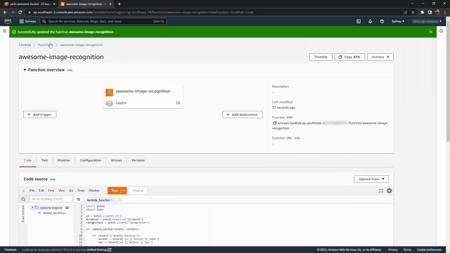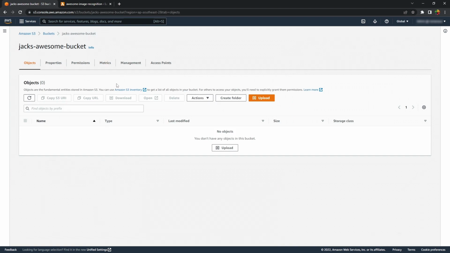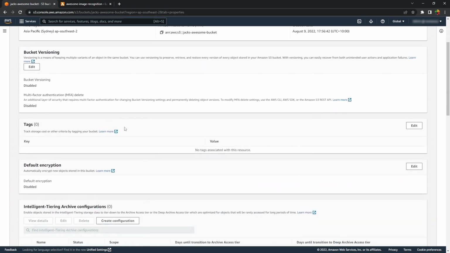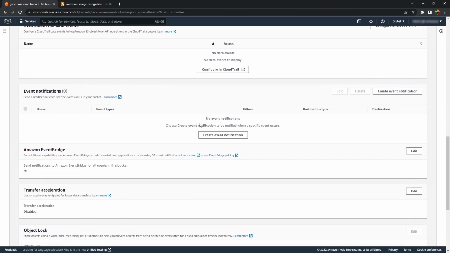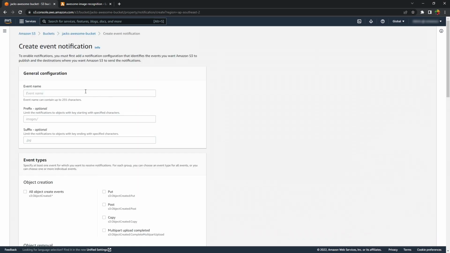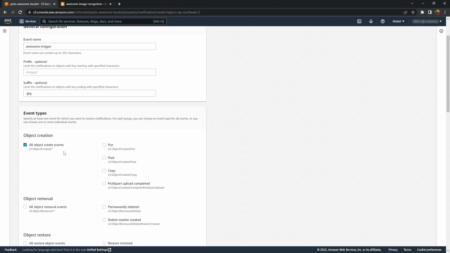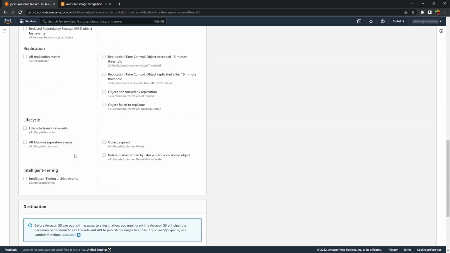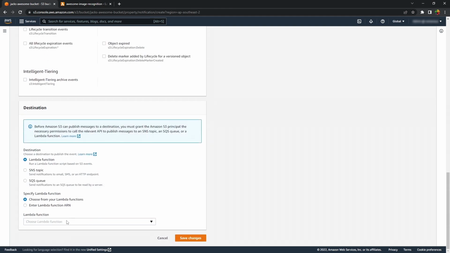I'll now navigate over to my S3 bucket. I'm going to edit its properties and add a trigger to invoke my Lambda function when I upload an image. So I'll scroll over to Event Notifications, click Create Notification, and give it a name. I'll specify a .jpeg only suffix so it only runs for JPEG files. I'll also make this only trigger on new upload events. And finally, I'll select my Lambda function, which we just created, as the destination of this event. Now we'll click Save and test it out.